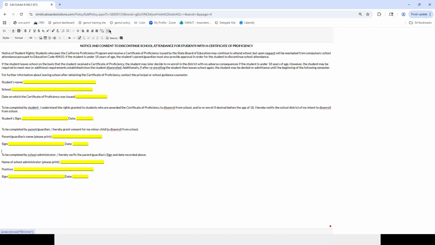So a couple use cases there, and that is the find and replace. All right, next little tool that I want to highlight here is the highlight tool. So we can see some of the policies that come from CSBA have highlights all throughout them. The highlights show blanks, so we can see there's a blank here and here and here.